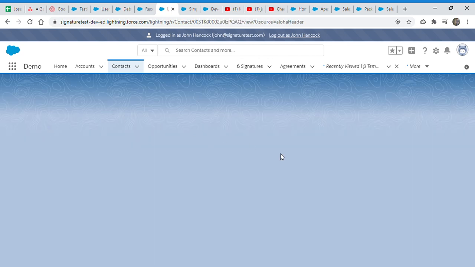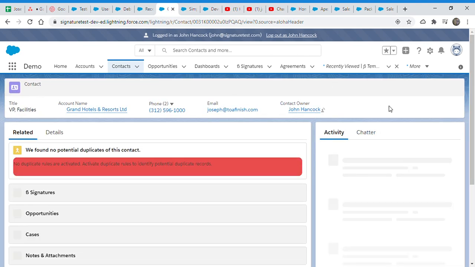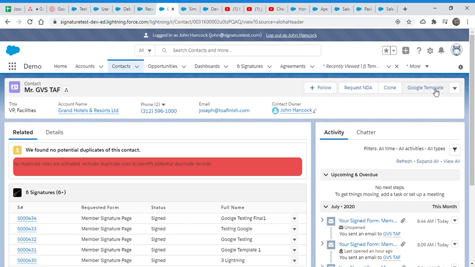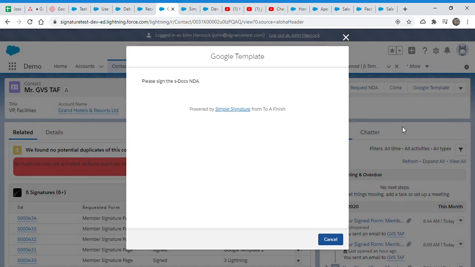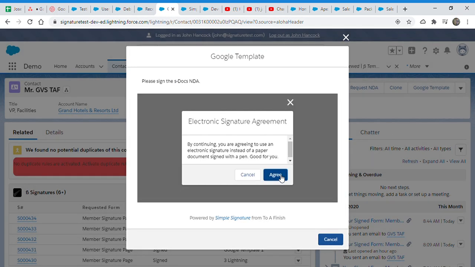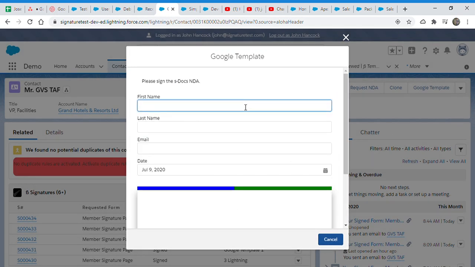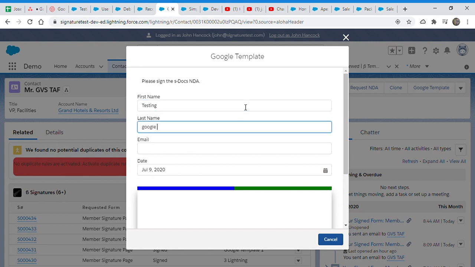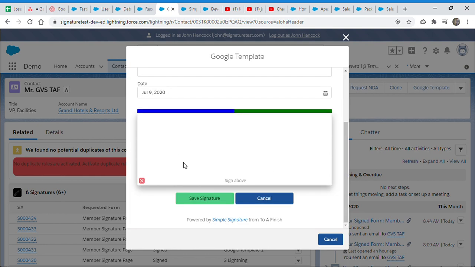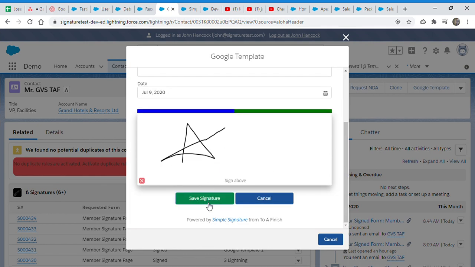Let's go back to this contact and try to sign a Google template. It's a very simple experience that I use, just the Google template ID and nothing else. Testing Google template, and then let's put A and sign.